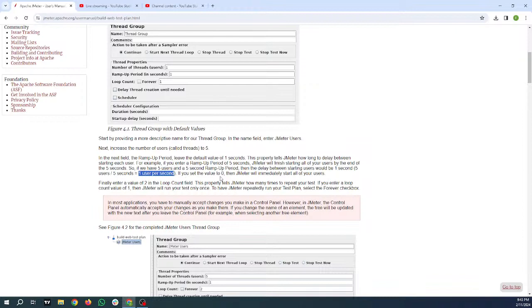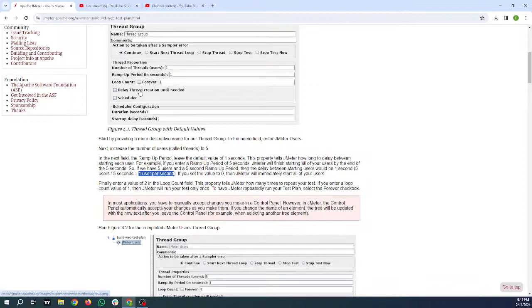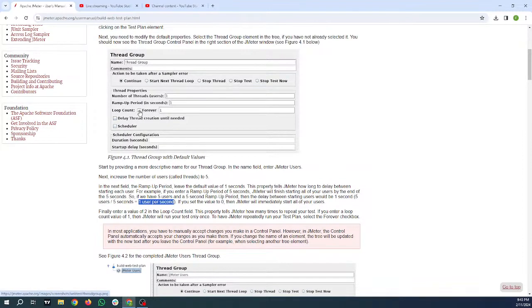If you set the value to zero, JMeter will immediately start all of your users without any ramp-up period. Finally, enter a value of 2 in the loop count field. The property tells JMeter how many times to repeat your test. If you enter a loop count of 1, JMeter will run your test only once. To have JMeter repeatedly run your test plan, select the forever checkbox. Here you can select the forever checkbox.